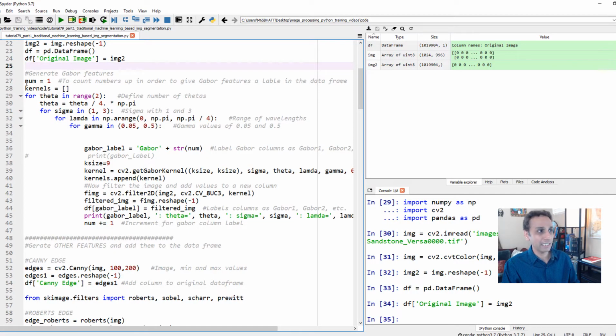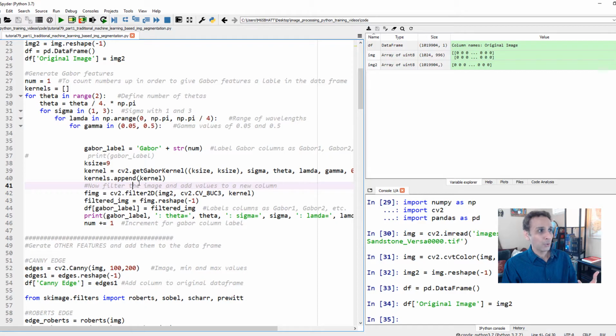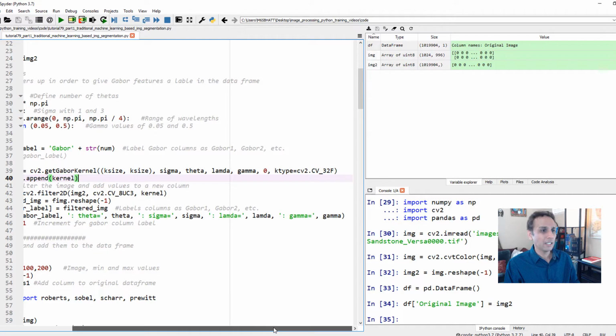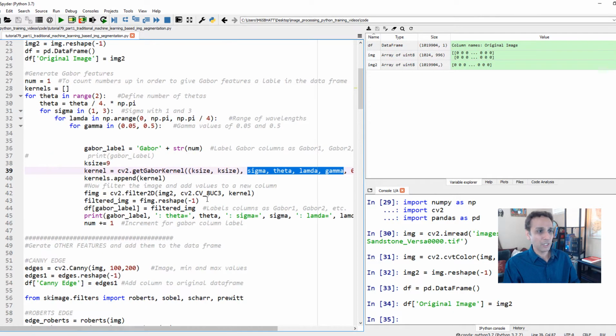So I have written, again, this is exactly the same code that we have generated as part of our Gabor tutorial. So here you can change many parameters, but as you can see in the Gabor kernel, it's a function of kernel size, sigma, theta, lambda, gamma, and one other parameter right here, which I coded as 0. And then, so now we can generate as many Gabor filters as we want just by changing these values.